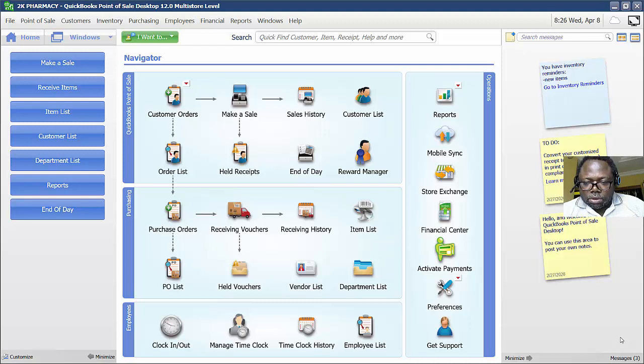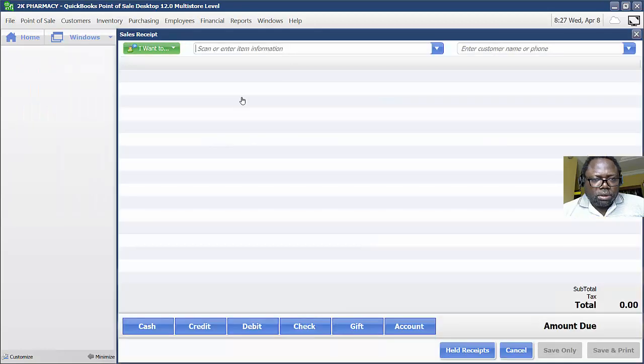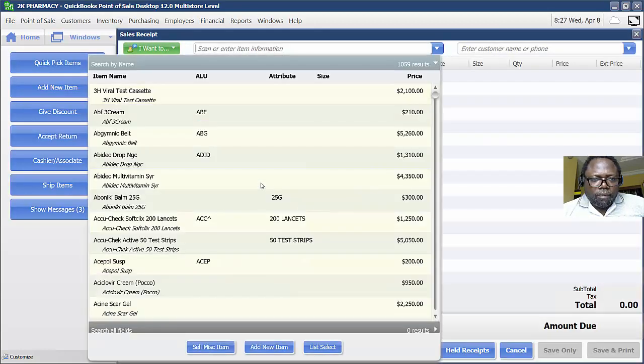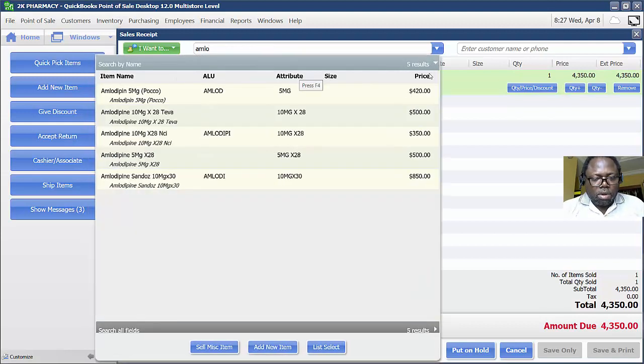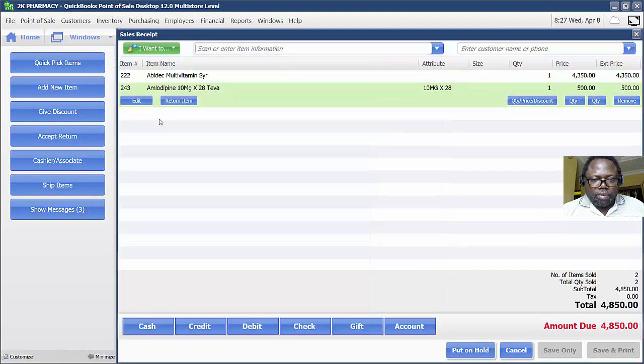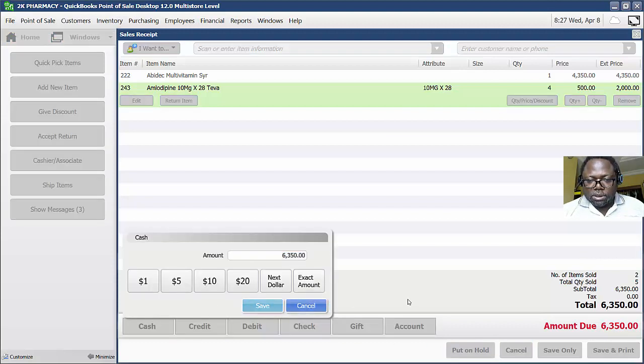Okay, I saw your message that you sent on your difficulty in processing return items. Okay, let's run through it quickly. Suppose I have made a sale, Amlodipine, or let me pick the 10 milligram for instance, and increase the quantity. Now we have 6,350 and the sale is processed.